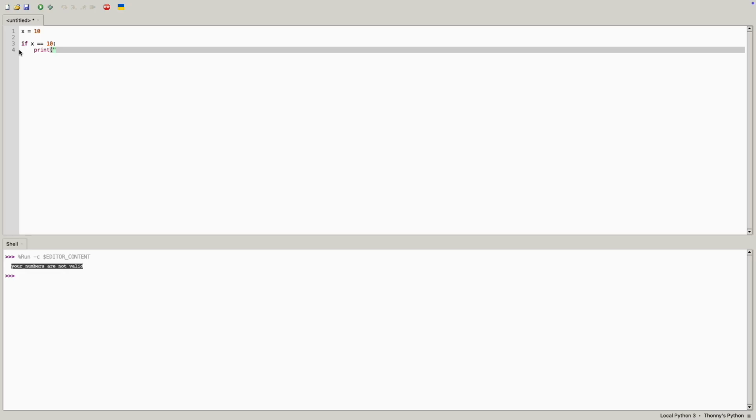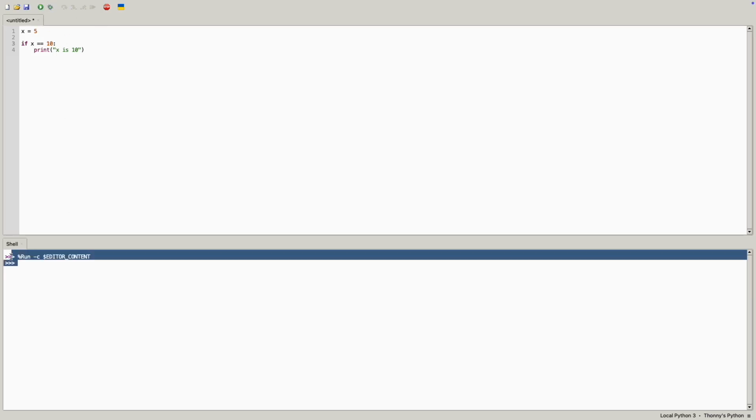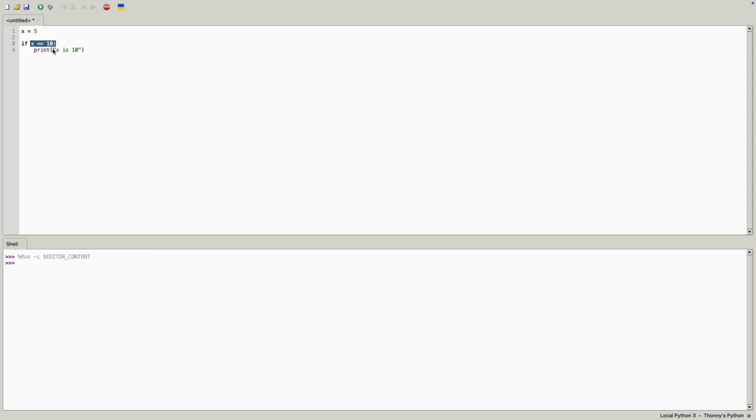So if x equals 10, we're going to print x is 10, and then end of that. So now if we run this code in the terminal, we get x is 10. If we set x to equal 5 and then we run this code, we do not get anything in the terminal because we're checking if x is 10 and it is not.